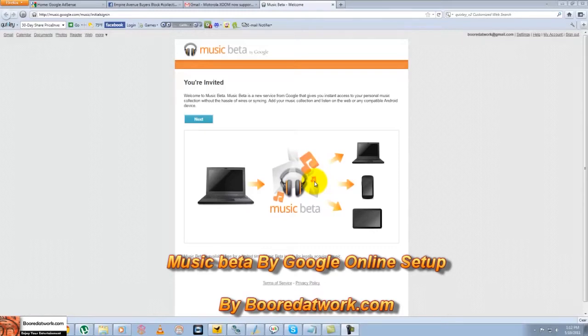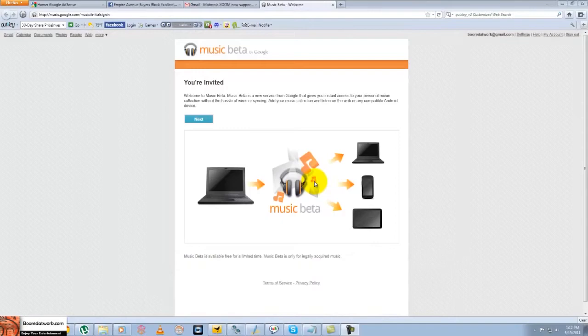Music Beta by Google is an online service that allows you to upload your music up to the cloud from your computer, and you can access it anywhere on your Android smartphone, Android tablet, or any computer available to you. Now, invites were going out to people who had Motorola Zooms as well as Google I/O participants.